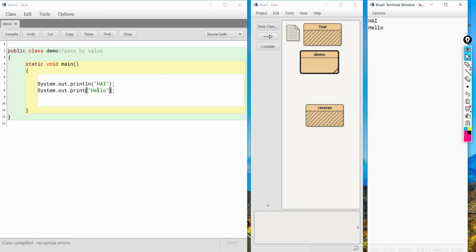See, hi and hello are in different lines. How in different lines? Because the first function is println. How is println working? What is the argument? That is hi. So hi will be printed on the current line, which means in the first line. First line means wherever the cursor is remaining, in that place the argument will be printed. So hi is printed. Then after printing that argument, the cursor goes to the next line.